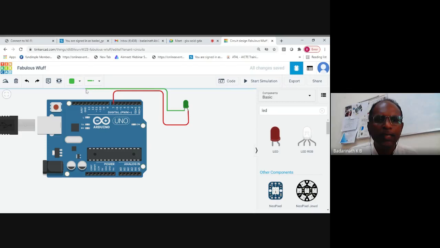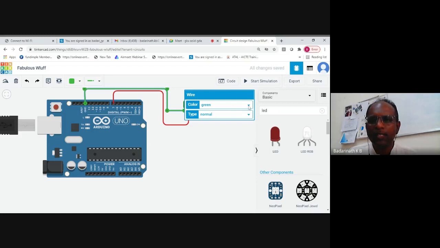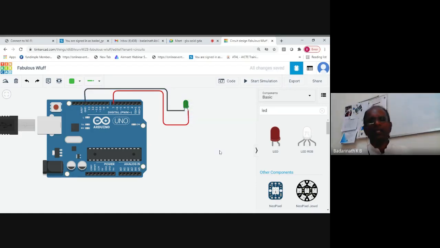So I will select here. I connect to here. So I have connected the ground. So what is the color I require for that? Let's say black. I just connected it. So now my connections are completed. That means that when I send one, the current flows like this and goes to the ground. It should be able to work. My design is completed. I'll go to the code now.